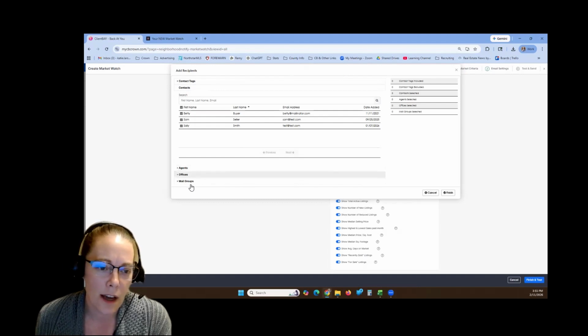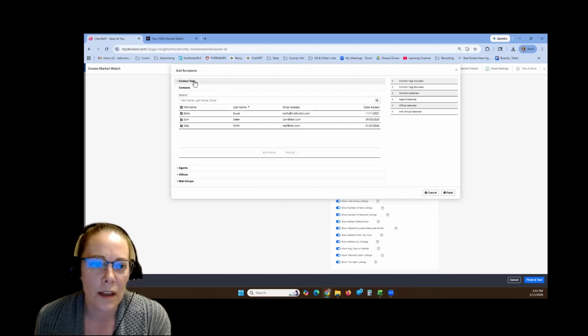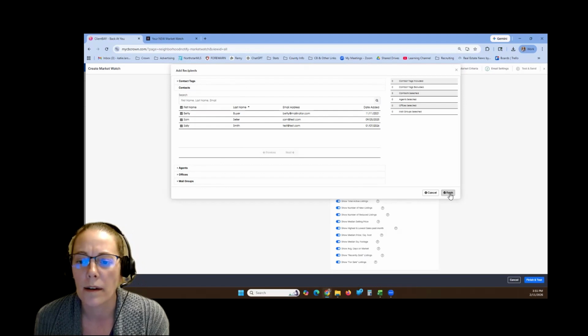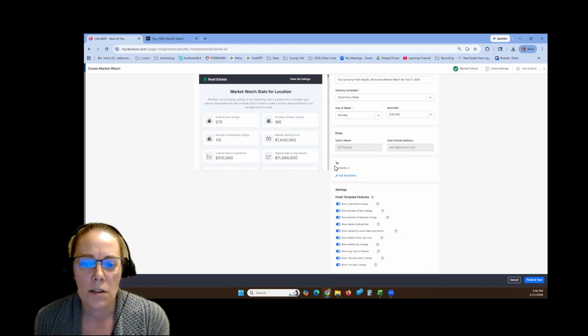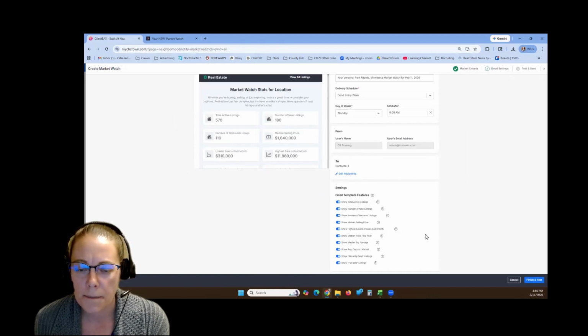You can send it to agents' offices and other mail groups, but really you're going to be in contact tags or contacts. So then you can see it has 3 contacts selected here, 1, 2, 3. Hopefully you have more in your CRM system than I do. You're going to click finish. Okay. This will update to show how many contacts.